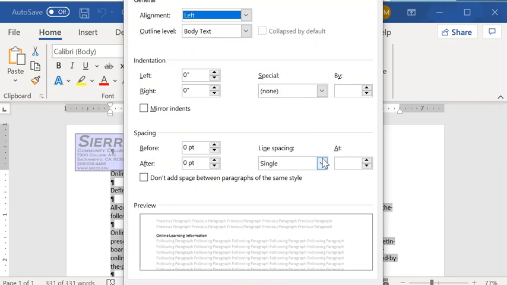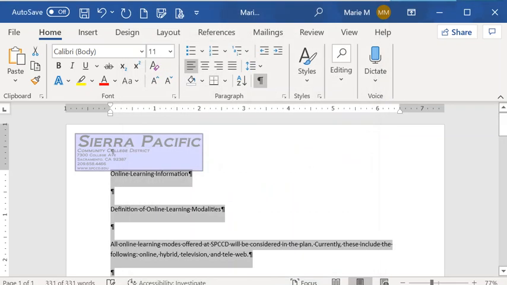And I'm going to change the line spacing to multiple. And I'm going to change the at to 1.2. And I'm going to change the after over here to 12 points. So we're adjusting the spacing for the entire document. And then I'm going to click OK, and that changes the spacing.